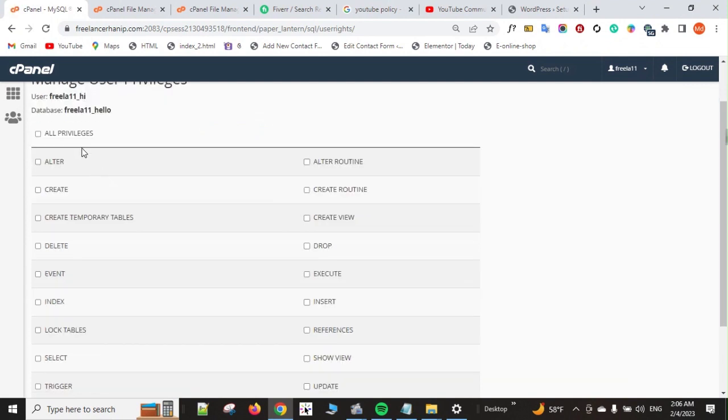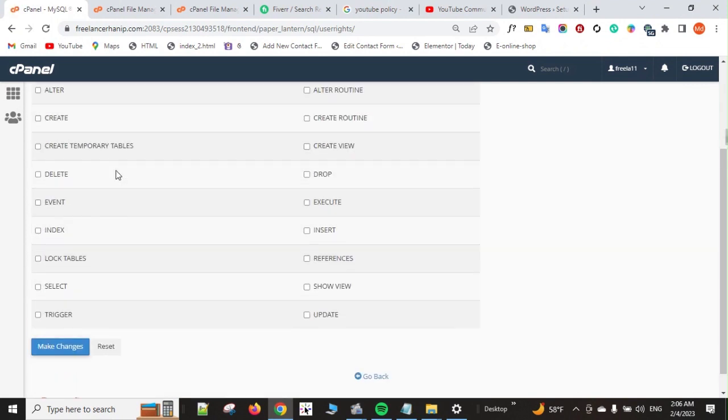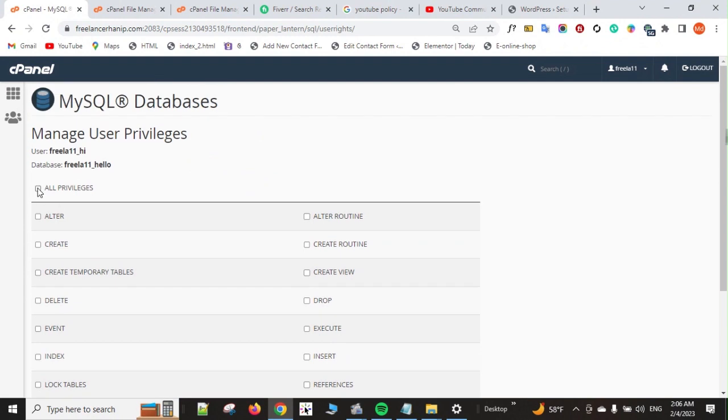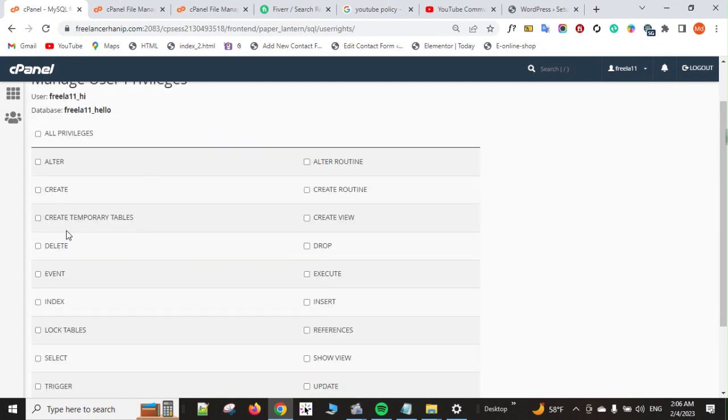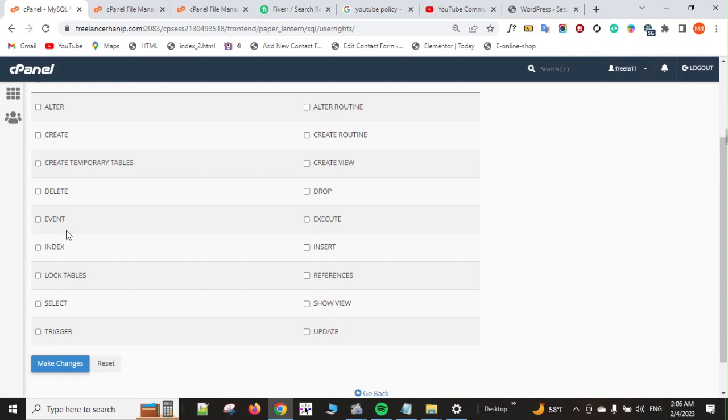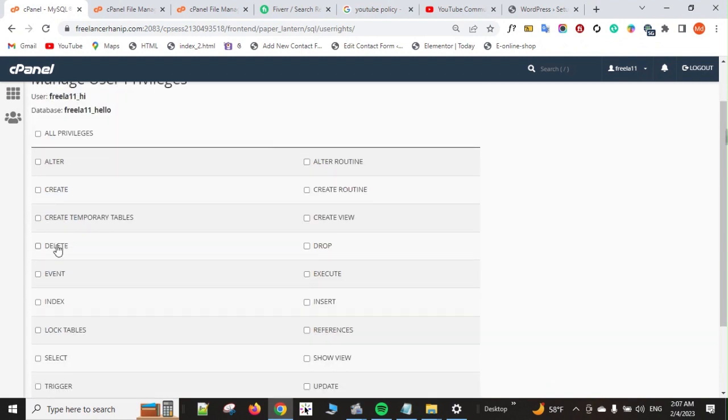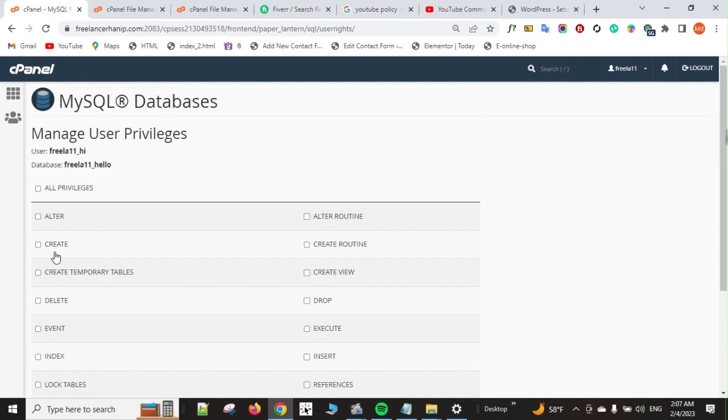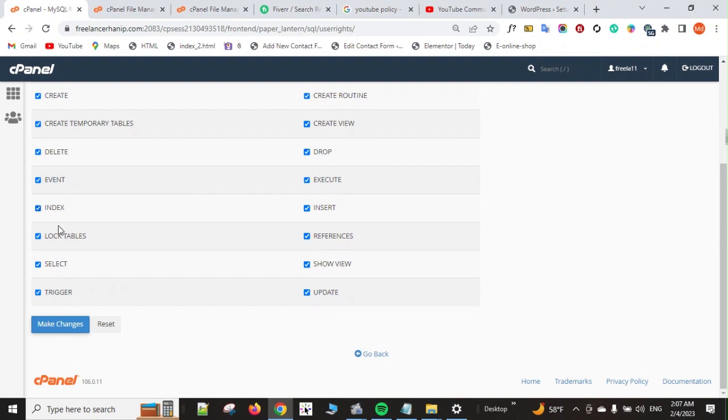Now after clicking this, you can see this window. If you click this, it means you are going to give this user all access to the database. If you want to give particular access to that user, you can do this. Now you can see there are a lot of options, so I'm going to give all access to that user. Therefore I'm going to select this, and after selecting this, click make changes.